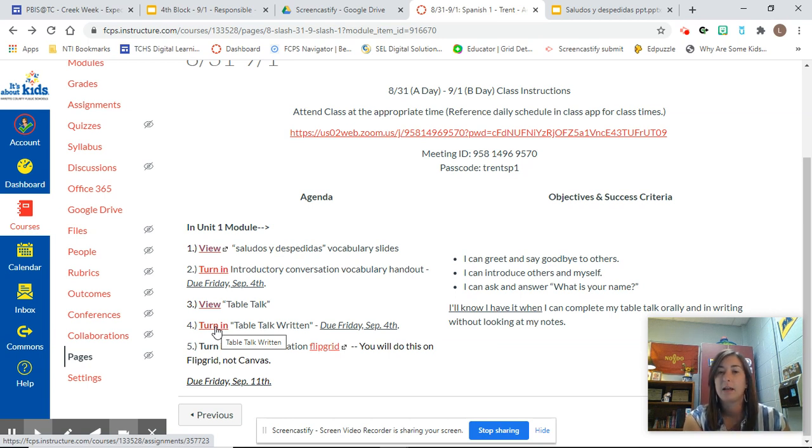You'll do that the same way that I just told you to do the vocabulary handout. You'll open it, save it into your Spanish Google Drive. You'll submit it on Canvas. Okay, so it'll make your own copy for you to be able to edit that document. So you'll use the viewable table talk in order to write on this one that you can edit, okay?